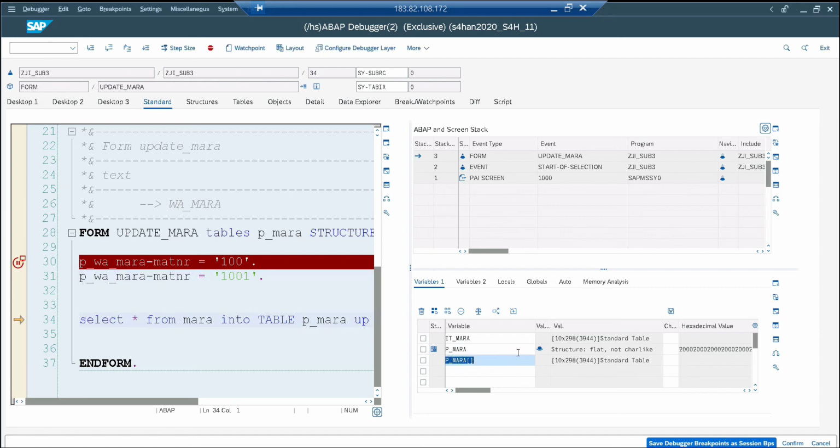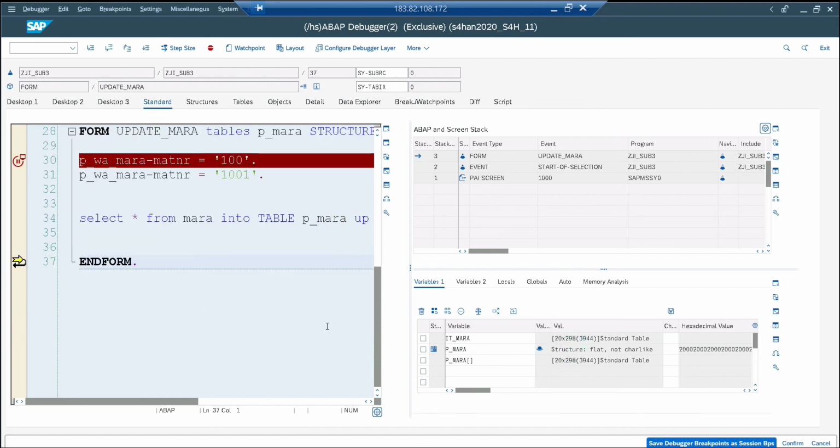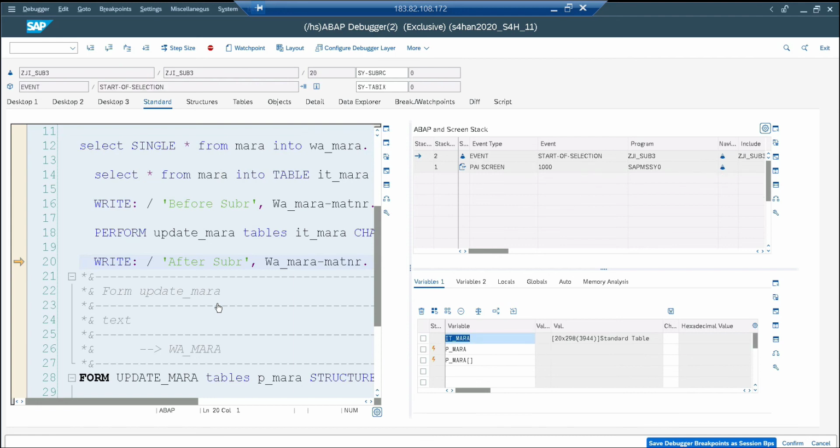I'm going to execute the select statement. It reflects formal, actual as well as the actual parameter. So now it's 20. It's not gone out to the main program. It's still in the subroutine. It's not reached the main program, but it's reflected in your actual parameter because tables is always called by reference.